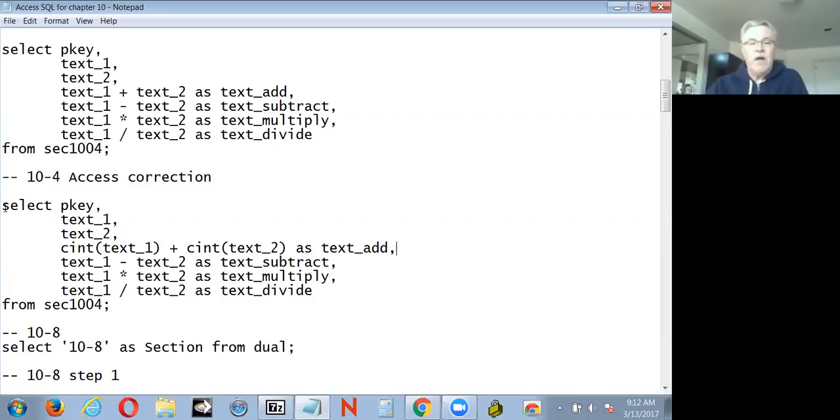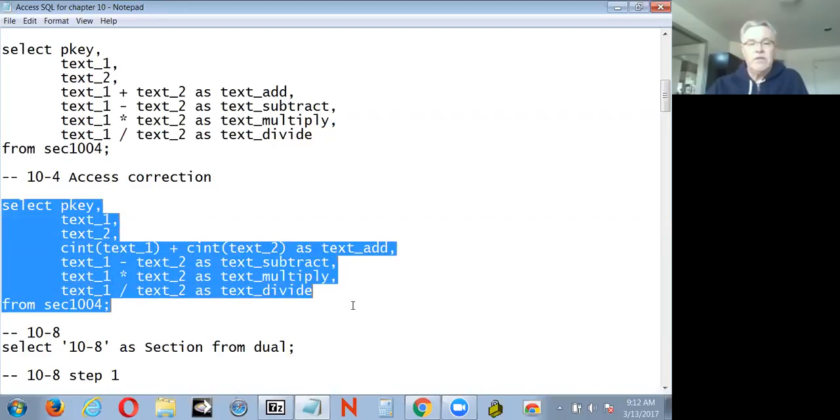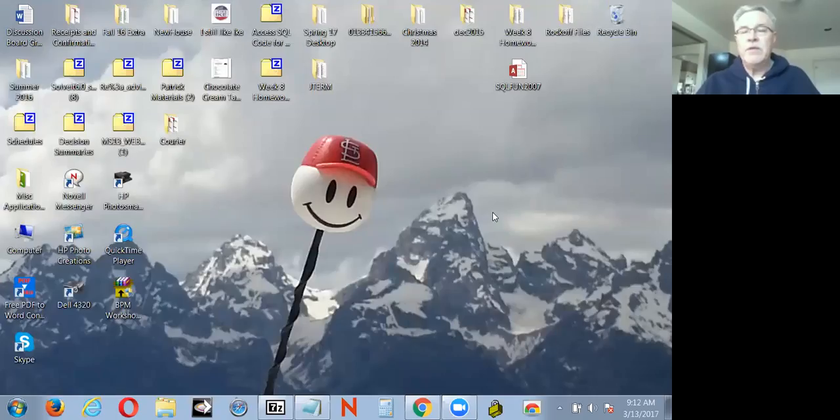So we're going to go ahead and copy all this code right here. This is the 10-4 access correction. Okay, and let me move myself around a little bit here at the desk. I'm going to copy with Control-C. And then I'll open up SQL Fun. Where's that at? There it is.